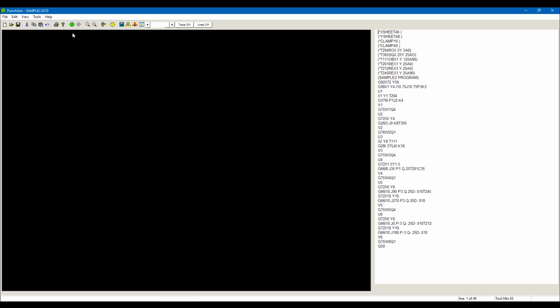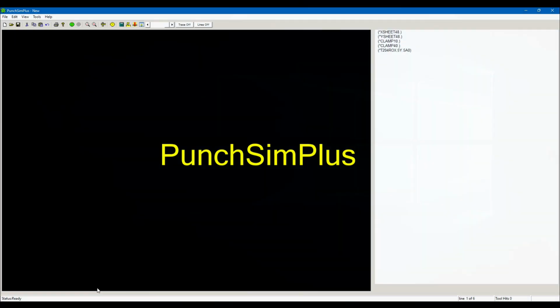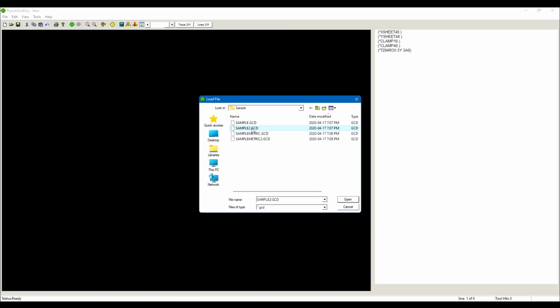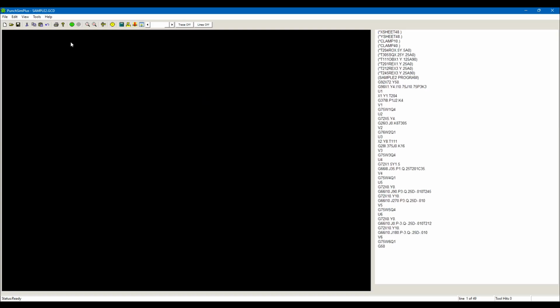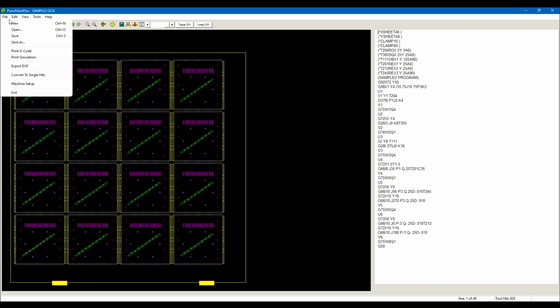All the functions we have seen so far are included in both PunchSim and PunchSimPlus. Now let's look at the extra features included only in the PunchSimPlus software. One of the features included in PunchSimPlus is that it can convert a program written in the Amada G-code language to simple XY hits. Using the Convert to Single Hits function, we can convert an existing program to simple XY hits and save it.